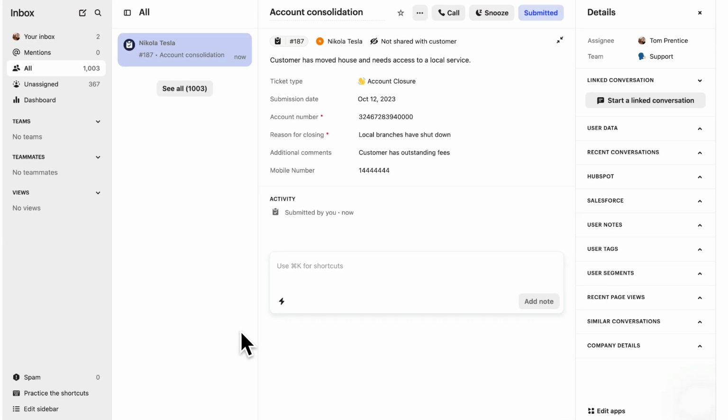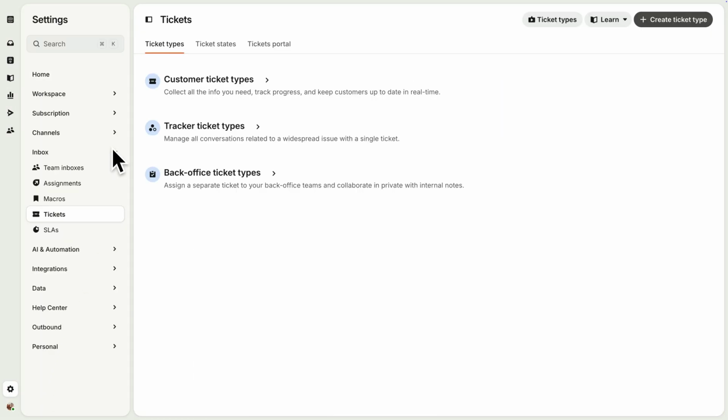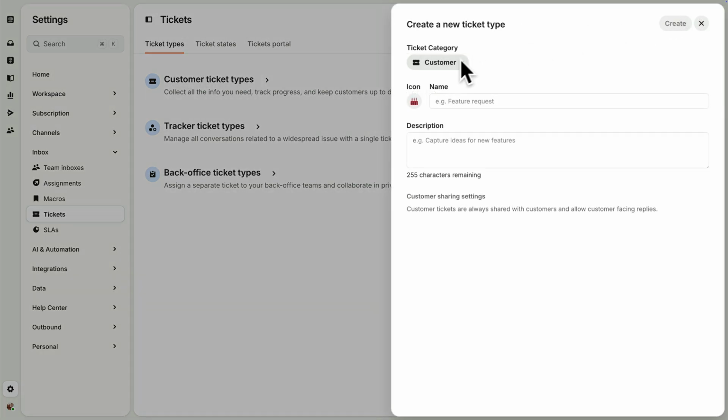Once again, conversations are better for issues that can be resolved in real time, whereas tickets are better for issues you know will take longer. To get started, head to Settings, select Ticket Types, and start creating tickets to make your support more efficient.